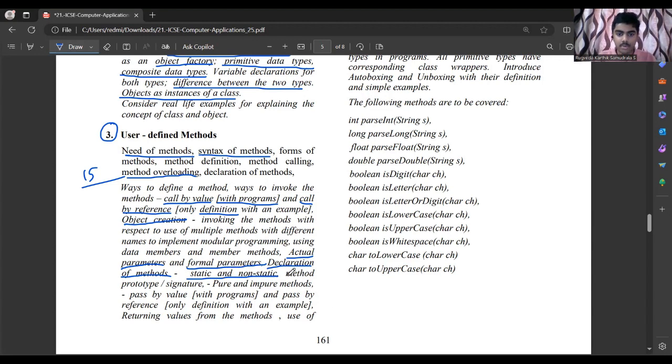Then method prototype or method signature. Method prototype or signature is nothing but the name and the parameter list of the method that you will be seeing here. That is given nicely in the textbook, and I will also explain it later on. Pure and impure methods, there are 2 types of methods you should know. And pass by value. Then returning values from methods.